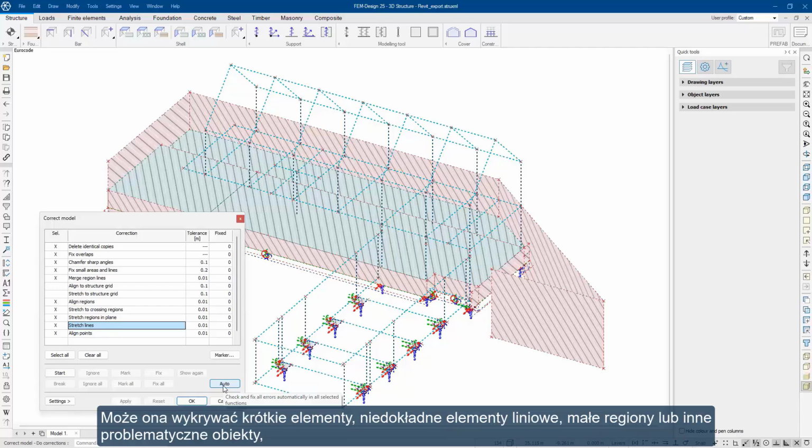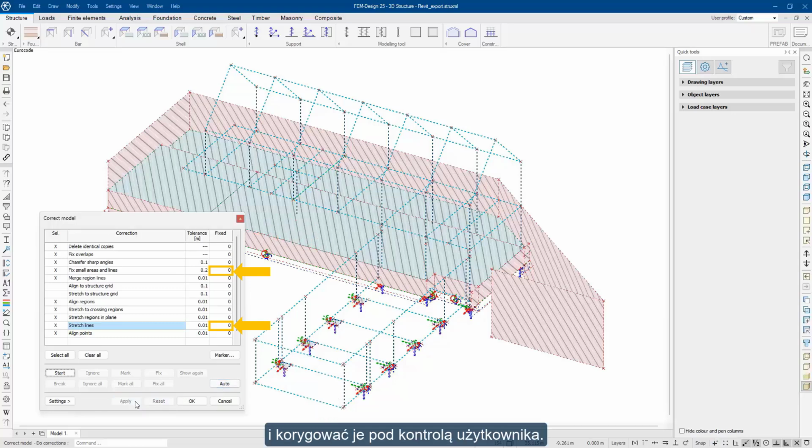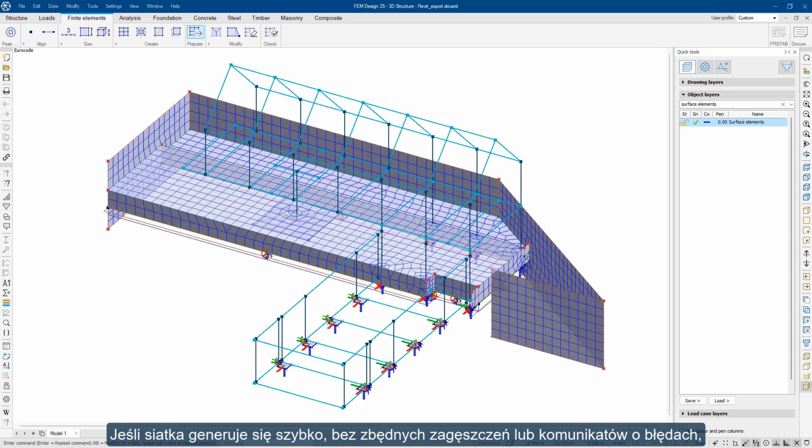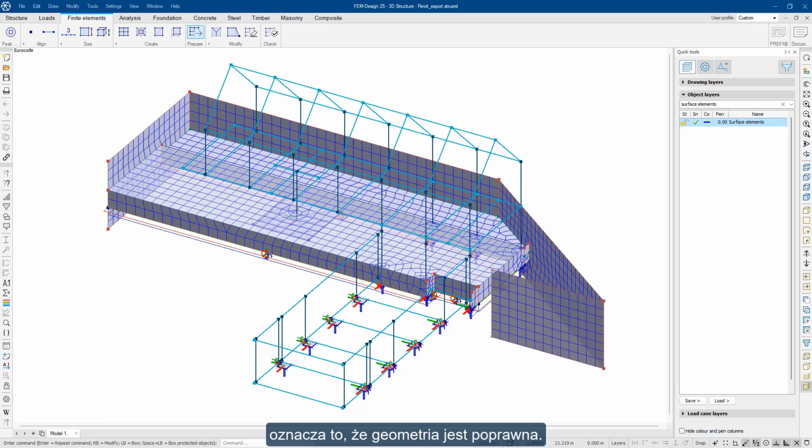It can find short elements, inaccurate line elements, small regions, or other problematic objects, and it can correct them under user control. After correction, it is useful to run the check again. The goal is that the number of problematic objects should go down and finally converge close to zero. Another useful check is finite element mesh generation. If the mesh is generated quickly, without unnecessary refinements or error messages, this means that the geometry is correct.